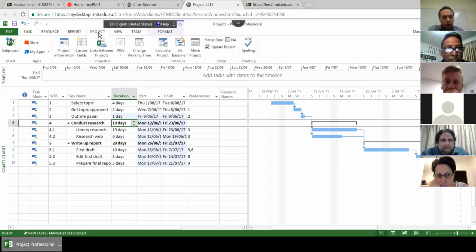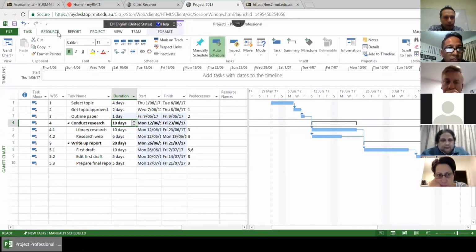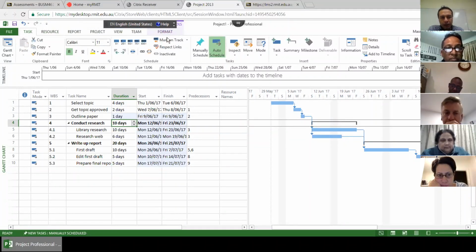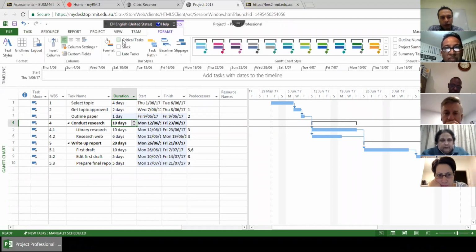So you will need to identify your critical path. You go to format, and when you are on a task, you click on critical tasks. The software will show you the critical path. Those that are in red are your critical path.